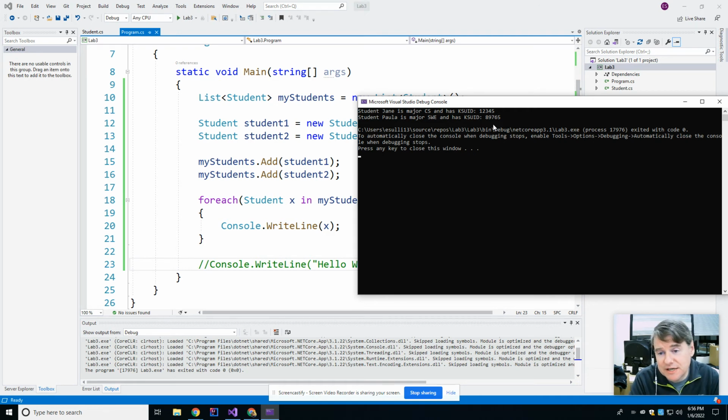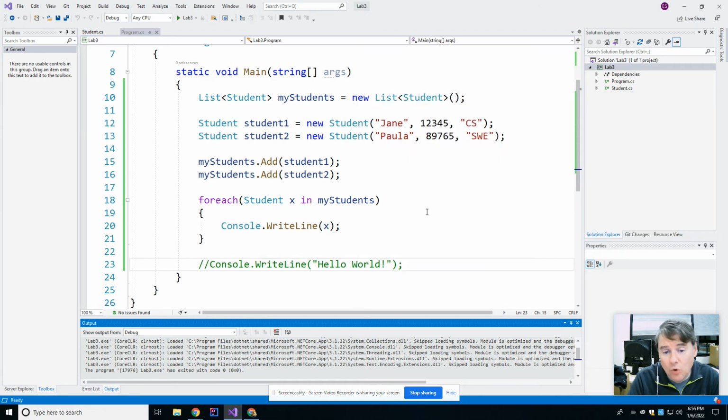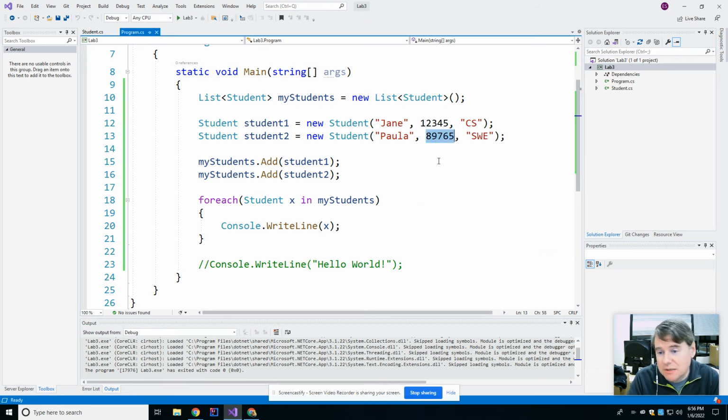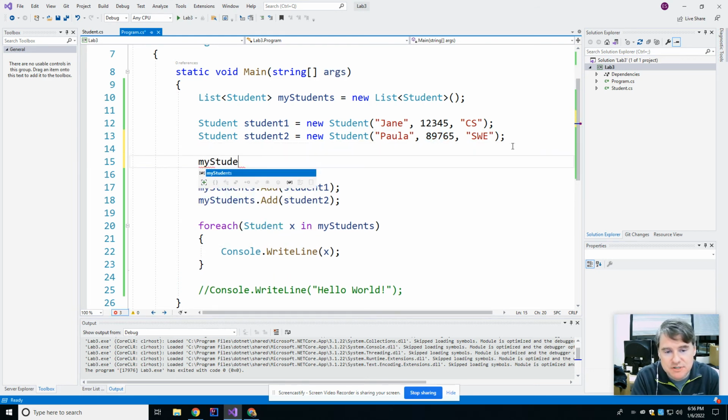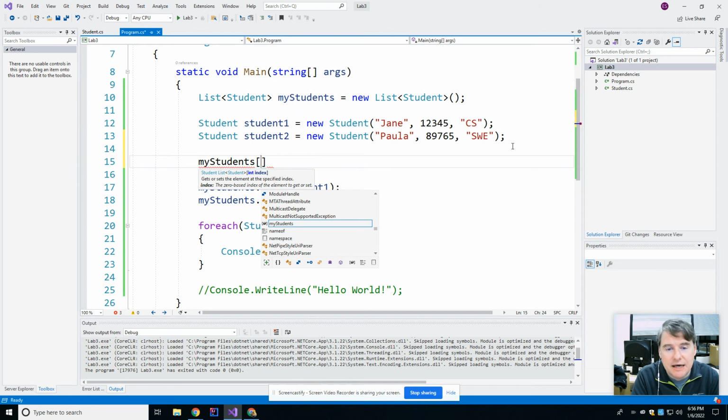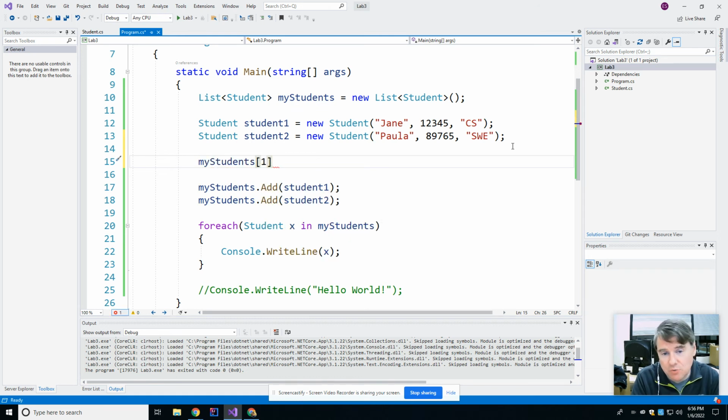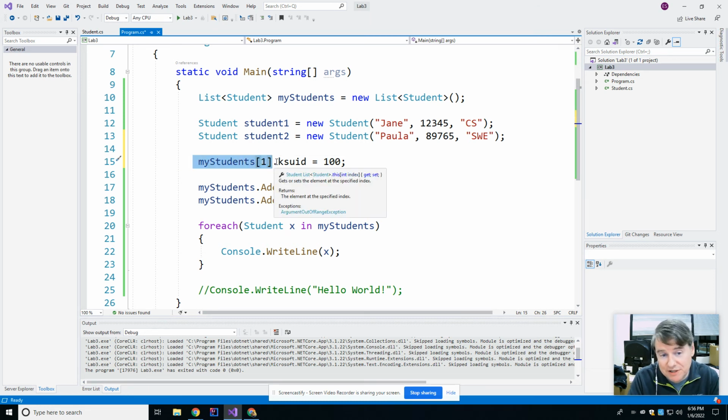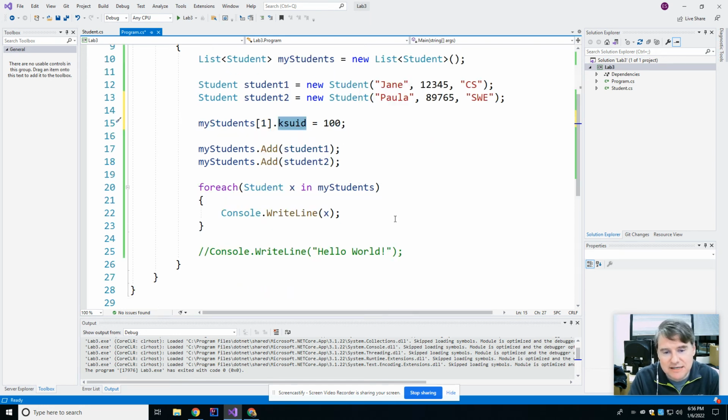The final thought that I'm going to say is if I had wanted to access one particular student's information and change it, let's say I need to update Paula's KSU ID to 100, the way that I would do that is I would say my students, this is the array list name, at position one, because that is the position where Paula is located, dot KSU ID is equal to 100. And that allows me to access a variable name. It happens to be position one of a list, but I'm accessing the KSUID attribute inside of that cell and setting it equal to 100.